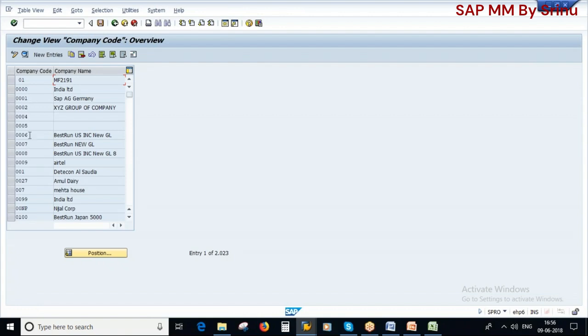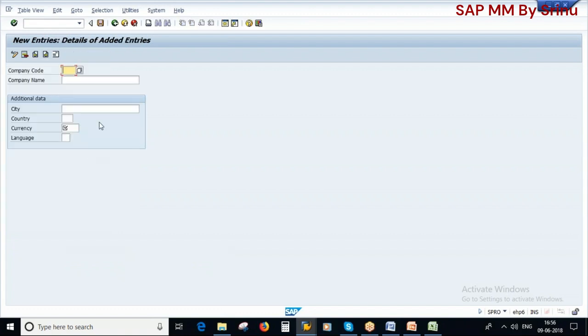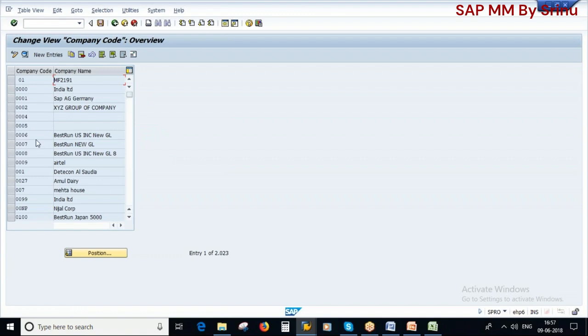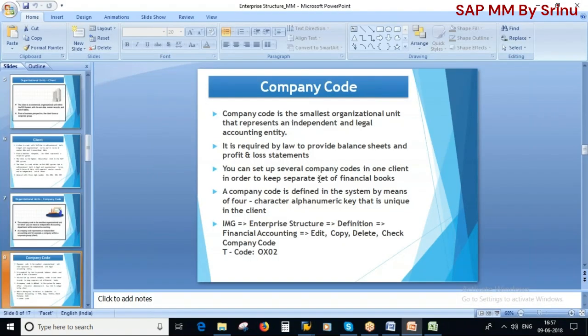See, all the company codes are already here. If they want to create a new company code, they'll click on this button, click on New Entries, and then they will create a new company code. This will be done by, of course, the finance team. You will not be doing it as an MM consultant, so no need to worry about this part. So this is the place where they create the company code. Is it okay? Company code. Shall I move on to the next one?